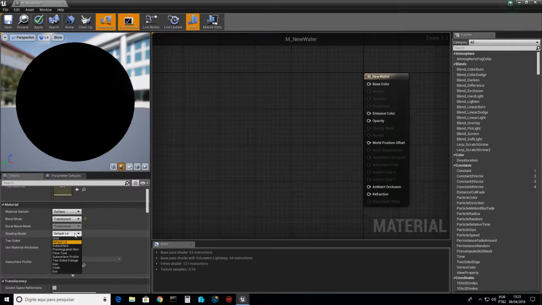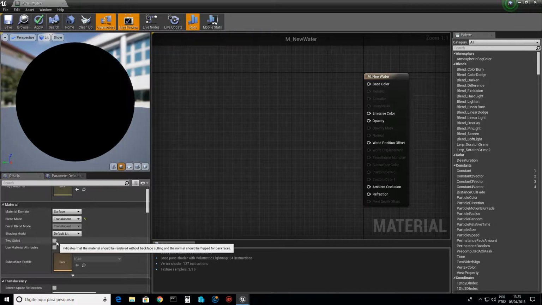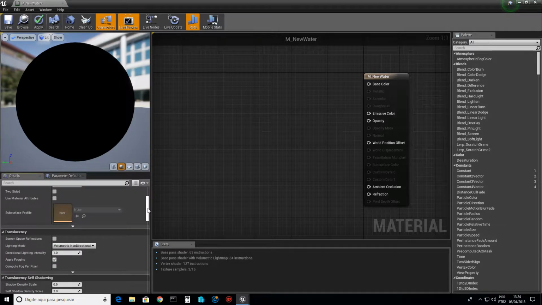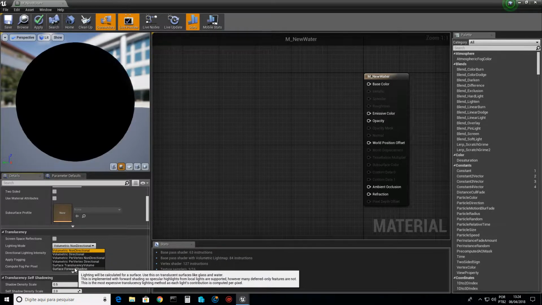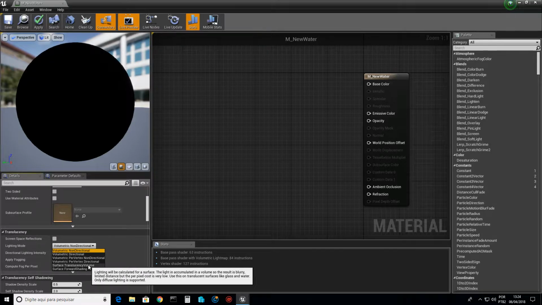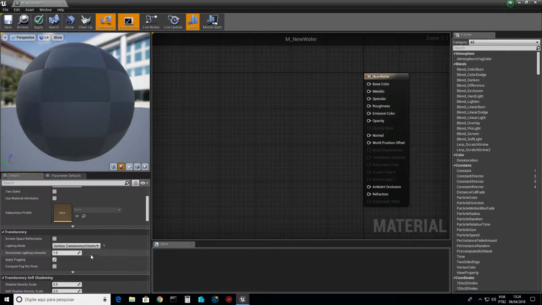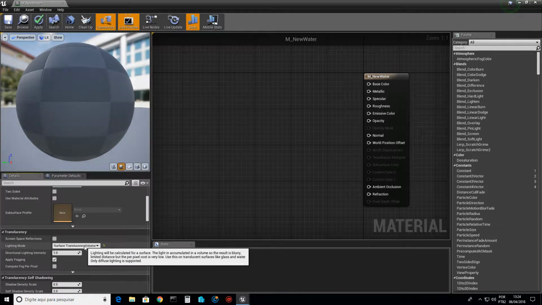We don't have any specific one for water, but you can still keep this default lit for a while. You might click on two sided if you have the need to go inside the water, like looking from below. It's not our case, so you do not click here. The cost is insignificant. For the lighting mode, I would say you have to use surface translucency volume. It is the cheapest you can use for this.